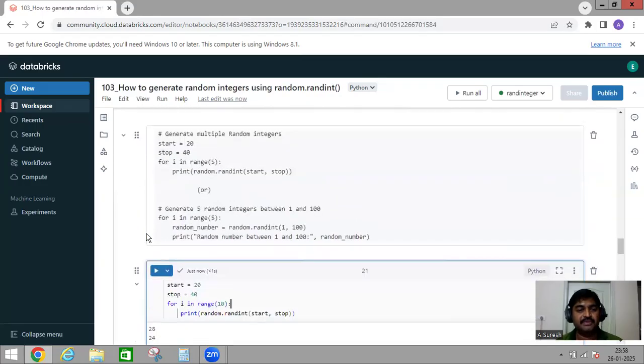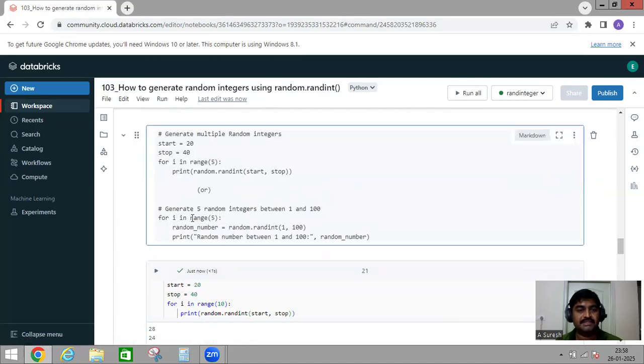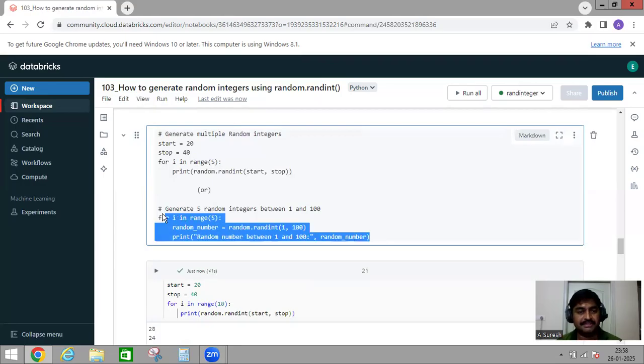Similarly, I want to generate 5 random integers between 1 and 100. Since I want to generate 5 integers, I am mentioning range 5 in the for loop. On top of that, I am mentioning random.randint. I want between 1 and 100, so here I'm mentioning 1 and 100. I'm trying to print this one. We'll see what result we get.